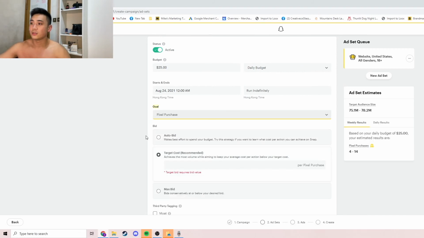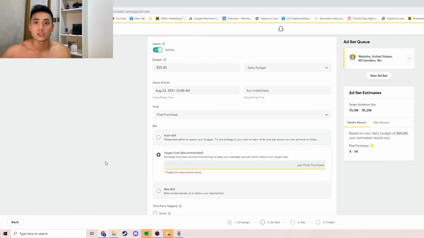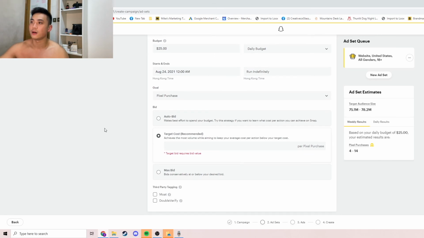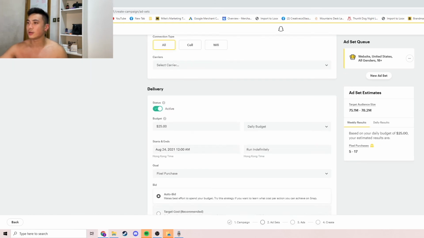So here, target cost is the bidding. For the bidding, you guys either want to do auto bid, target cost, or max bid. When I test, I do auto bid. When I get to maybe 50 to 70 sales, which I am at the point right now, I usually go for target cost, and I put maybe my CPP there and a bit below that to see if Snapchat can start spending that budget, right? So after we select all of this, the bidding, the goals, the demographics, and the languages and the countries, we're gonna click on next, and here is where we're gonna upload our creative.